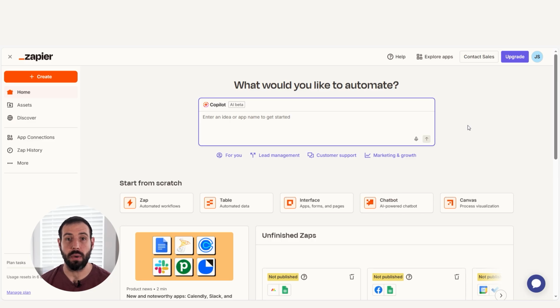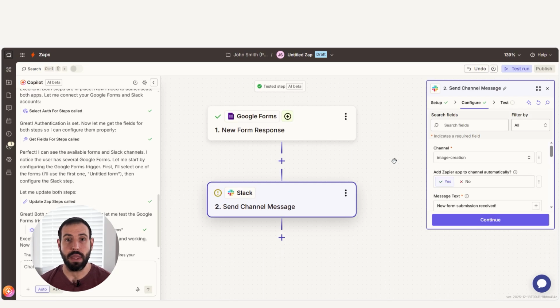With Zapier's no-code app builder, I can create my Zap from scratch, or with Zapier's new AI Copilot, I can just describe what I want. I could say something like, whenever a new Google form is filled out, send a message to my Slack channel, and it'll build the workflow for me. My Zap will then be created.